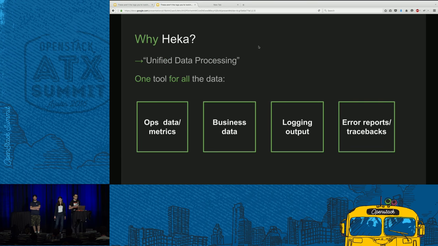So why was Heka created in the first place? Heka is a unified data processing system, which means it can collect and process any type of data. It can be logs, it can be metrics, it can be anything. In the case of Kolla and the work we are talking about today, we use it to collect logs. But in the future, we may use it to collect something else, metrics for example.